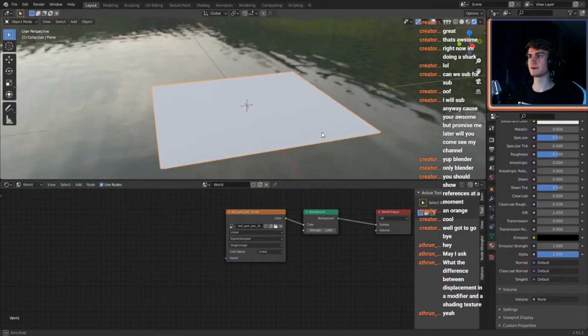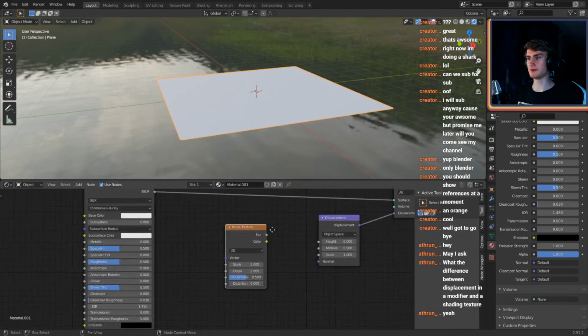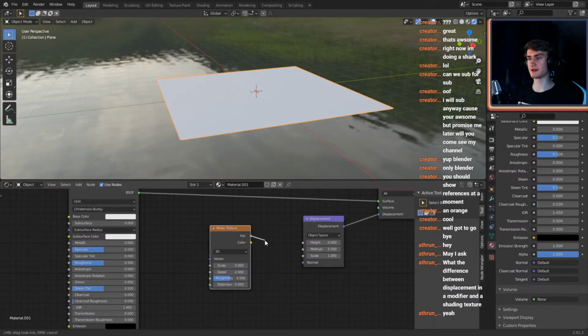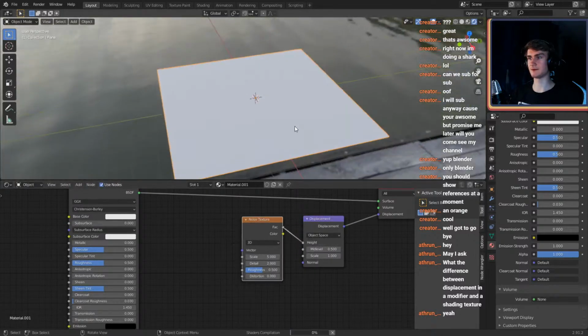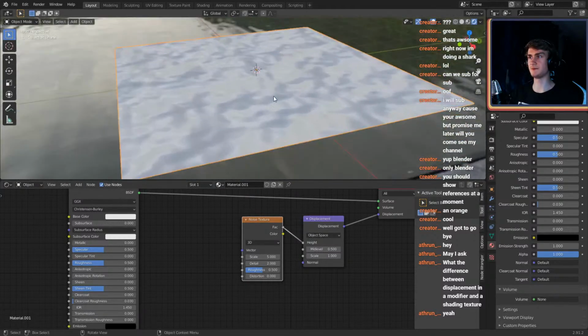Okay, so now we switch back to object. We apply this noise texture with our factor in the height socket. You can see nothing happens. Of course, it's still rendering. But then once that's done, you can see it works like a bump map.